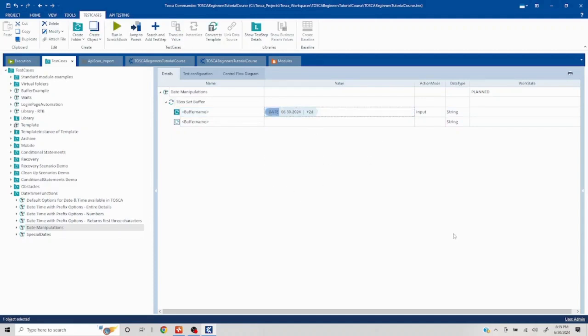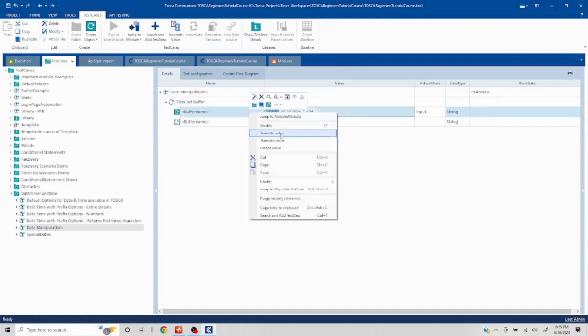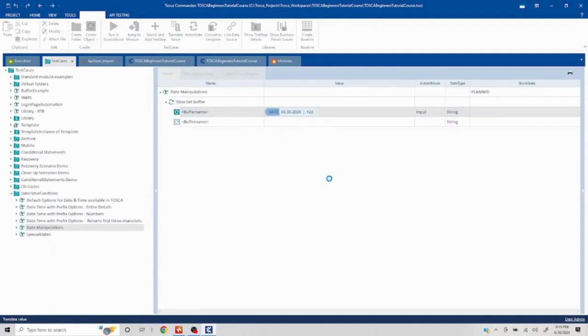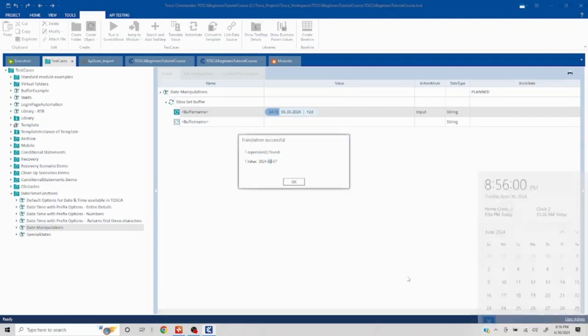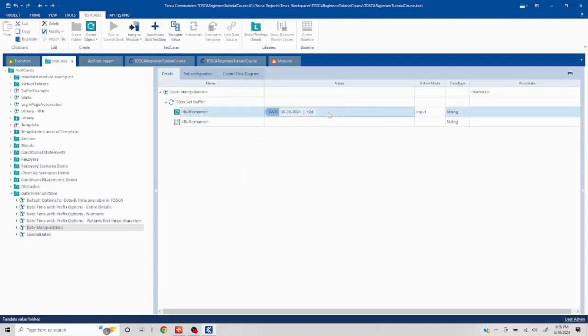So if I do it like this, it is going to give me 2 days in future. So let's translate the value and check. So see, my month has changed and the date has went to 2. So 30th, and it took 2 days in the future. Okay. Now I can easily manipulate this to whatever things I want. Okay. So first is day.